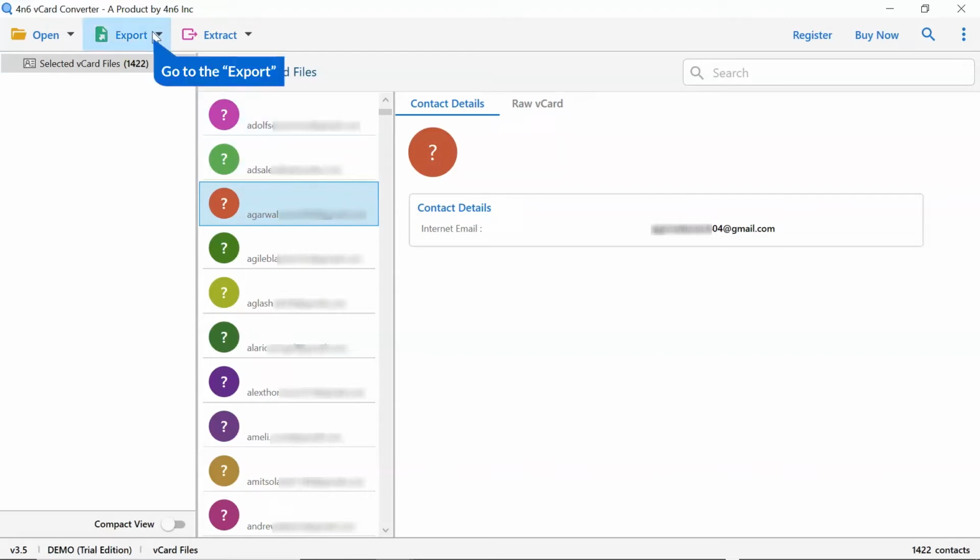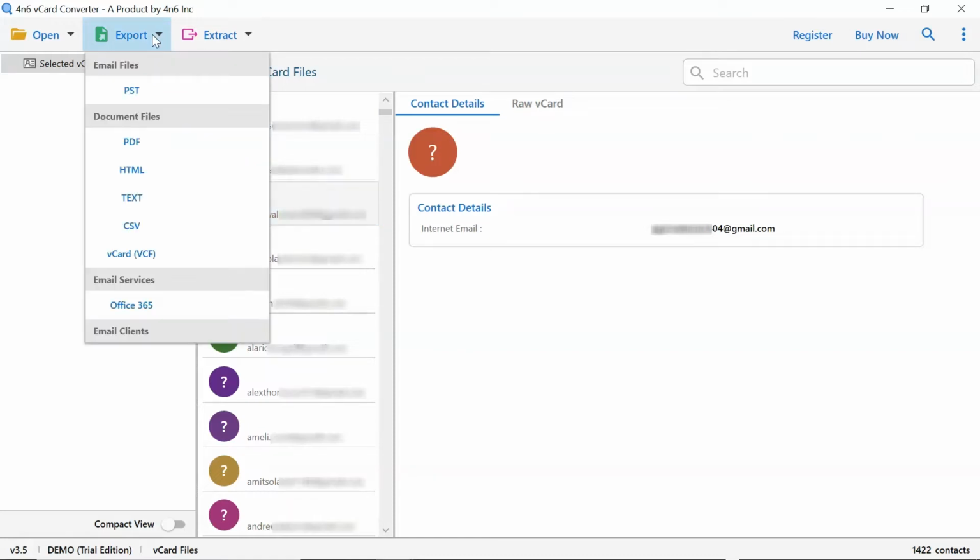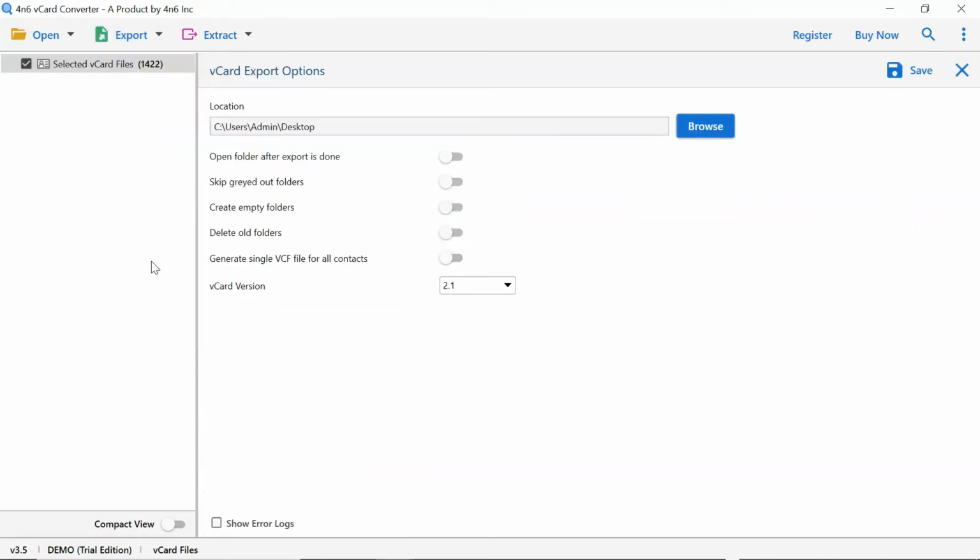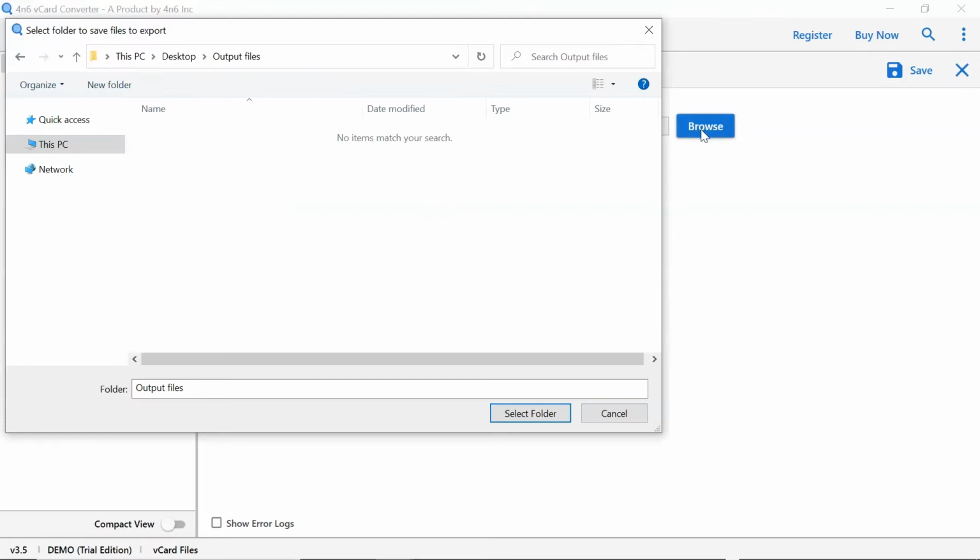The software provides an export option to convert vCard contacts into other formats. We are selecting the vCard saving format. Then mark the required folder for conversion and unmark the rest of the folders. Go to the Browse tab and pick a location to save the converted vCard contacts.